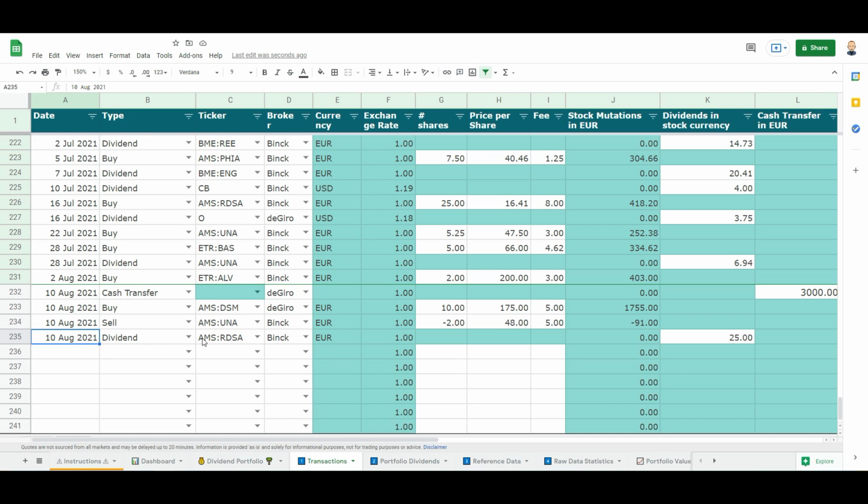So in this case, I want to actually reinvest those dividends again. And this 25 euro allowed me at the Bink to purchase 1 additional share. This typically happens on the same day, the transaction. So in this case, what I will do, here we got the dividend received. I will just buy 1 share from Royal Dutch Shell at the Bink account.